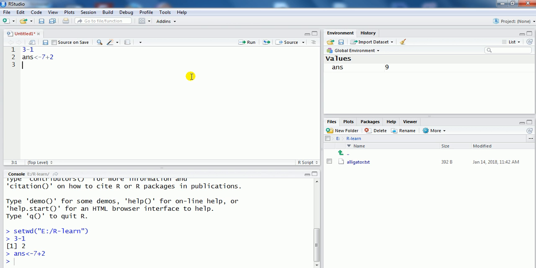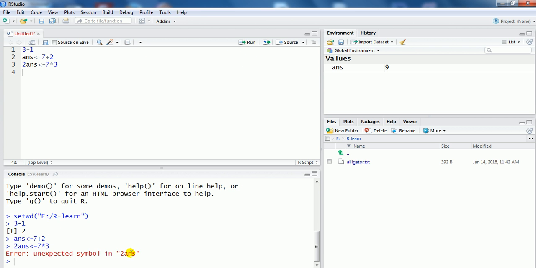Right. There is a restriction on what we do with this name. We cannot start with a number. If I do 2 ants, we cannot start with a number, because if we start off with a number like this and press enter, you can see there's an error message. So the first character cannot be a number. Now I've created an object called ants, which is 9.